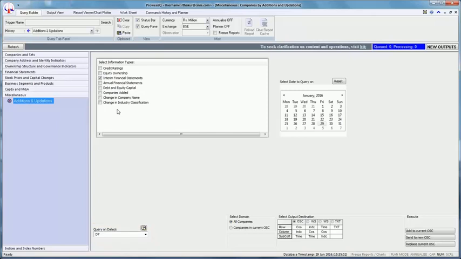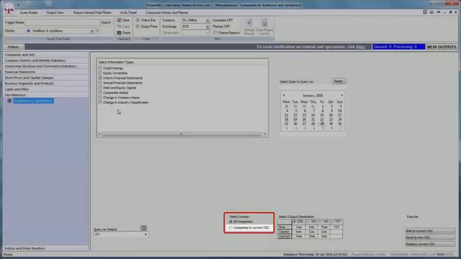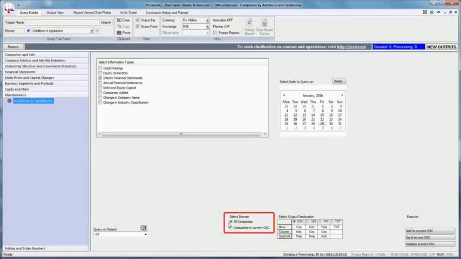The third step is to choose the appropriate domain from the 2 domains available, All Companies and Companies in Current OSC. The domain All Companies conducts a search over all the companies available in the Prowess database. The domain Companies in Current OSC conducts a filtering on the companies available in the current output sheet. The domain All Companies is selected by default, and let us retain the same.